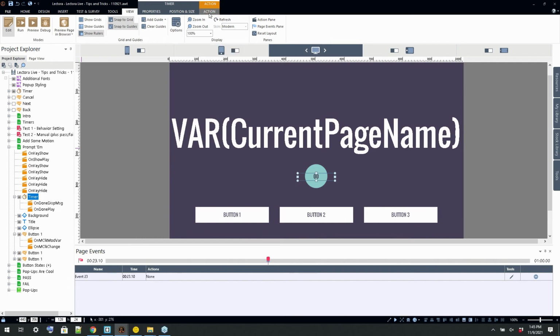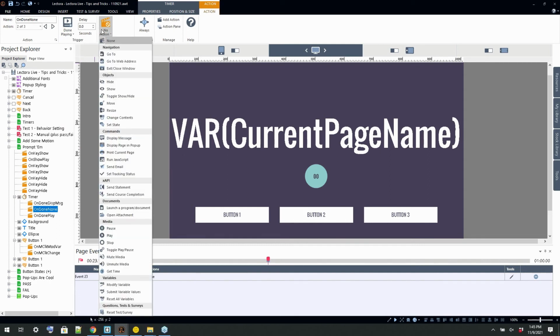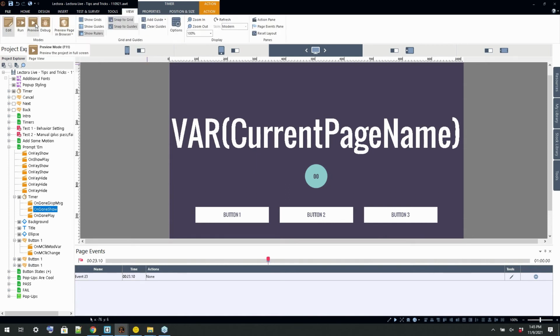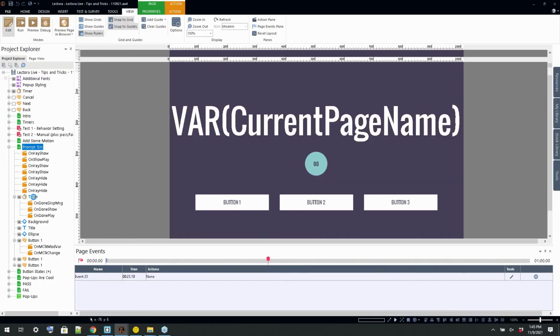I could go in and at the end of this timer, I could add an action and say, on done playing, show. I don't have my navigation grouped, so it would be a couple things, but show the next button, right? And that should work. Something like this at the end of 10 seconds, which is not auto starting because we turned that off.